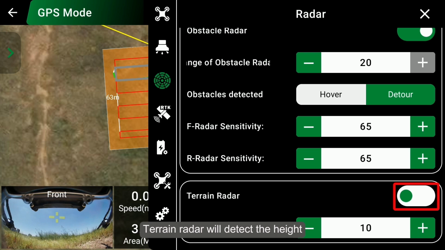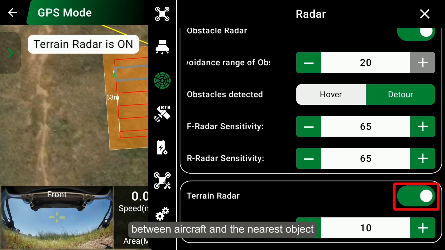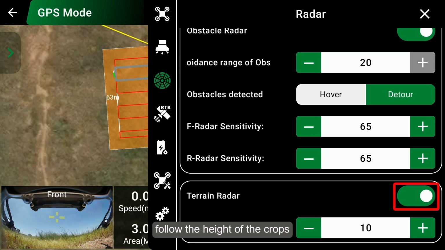Terrain radar will detect the height between the aircraft and the nearest object, or the ground underneath the aircraft, follow the height of the crops, and adjust the altitude of the aircraft in real time, to keep the altitude which you have set.